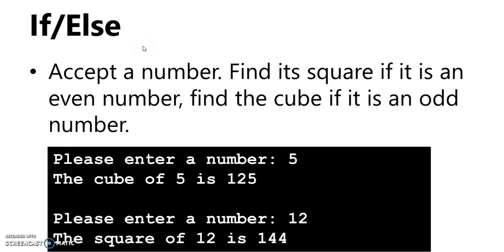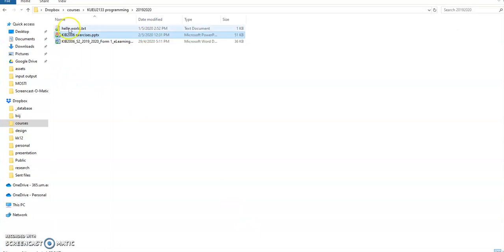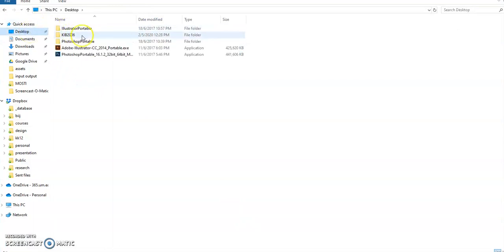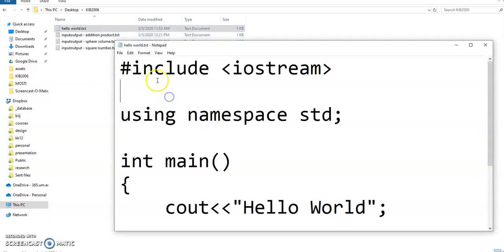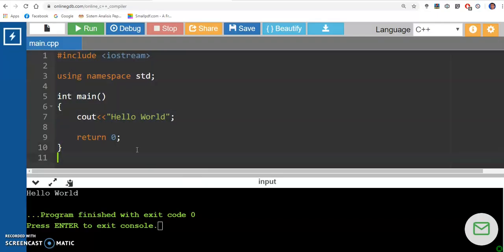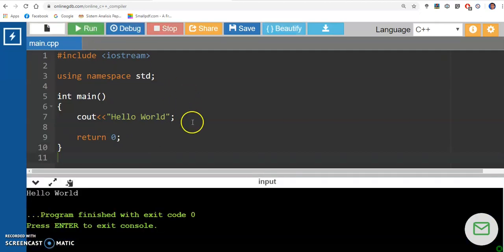So why don't we go to your IDE or compiler, and you should have a basic structure over here. If not, then as always, open up your hello world example, copy here, and once you paste it, run it just to be sure that it runs okay, then you can use it. Okay, great.